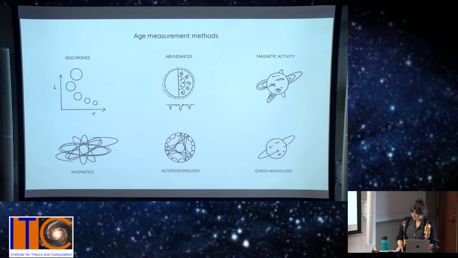What I've just mentioned would be described often as isochrone fitting, so fitting the position of a star on the color magnitude diagram to a stellar evolution model. We can also use abundances. There are some chemical abundances that show a trend with age. Typically, these are used as a kind of statistical measure of age. There's quite a lot of scatter still between elemental abundances and age, but we can use that to get a handle.